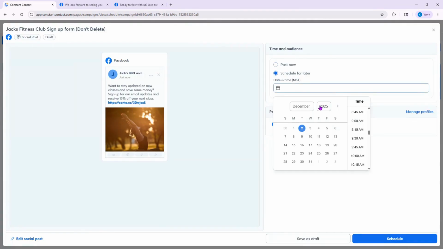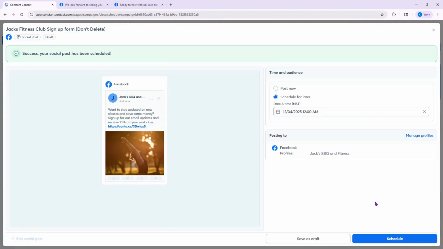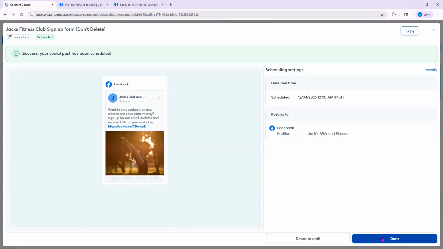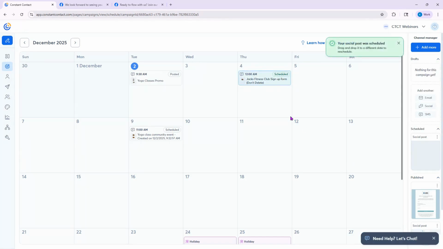Let's do this on Thursday, so it's not the same day as the other one, which was today. Okay. So you can do that same exact thing with emails as well. I can show you that very quickly, but it is pretty much the same exact thing. But here's that sign up form post. Here's the one today. There's the other one that's been scheduled.